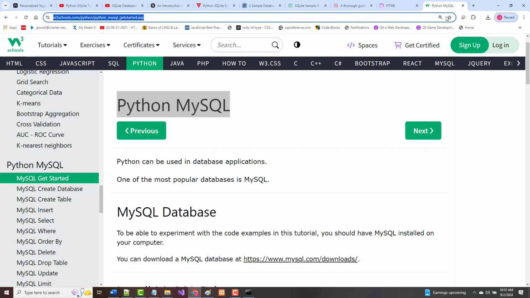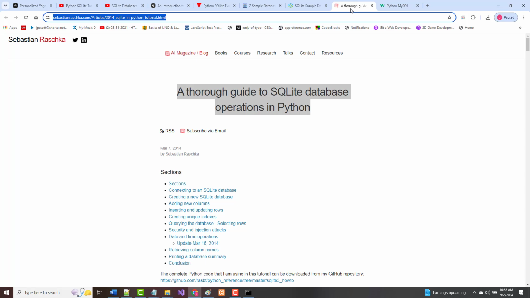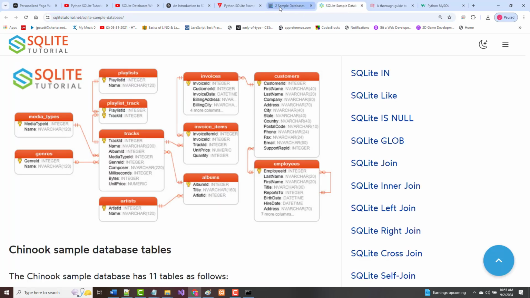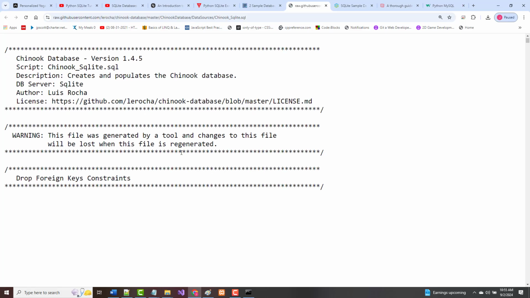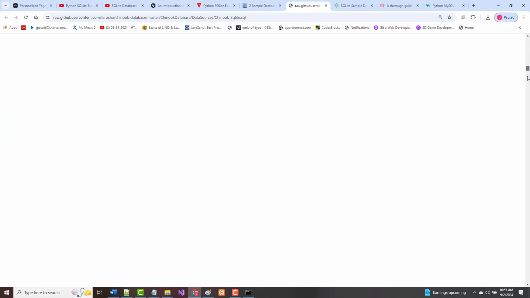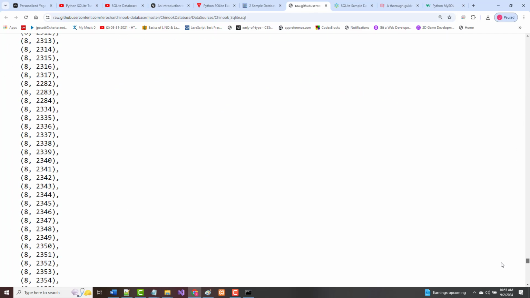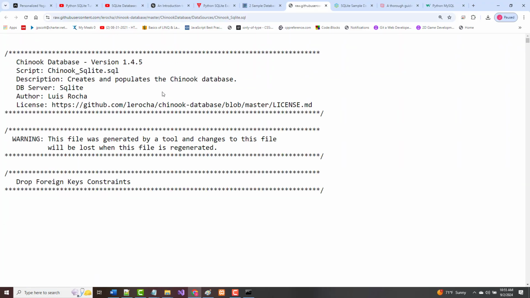Now, if we go, and it looks like I've removed it accidentally, and that's okay. Let's see. They talk about this file here, and I've already saved it, so I'm going to make it available out there. It's called Chinook Sqlite SQL. All right. Now, when you look at this, it may not look like a lot, but it's got all the data in here.